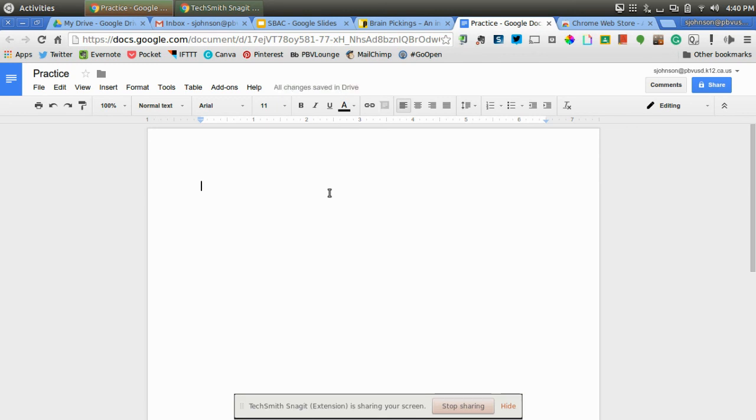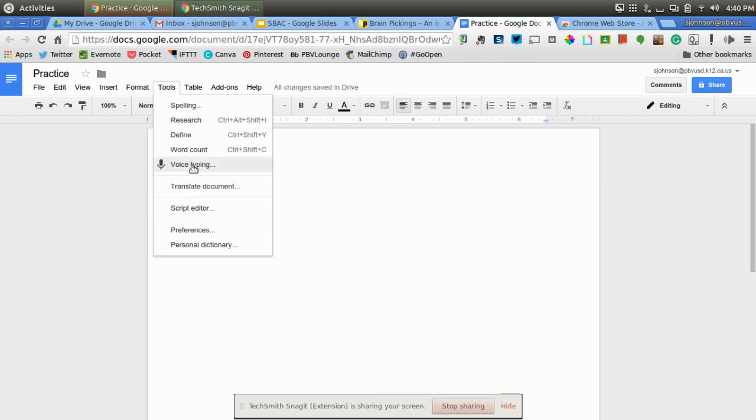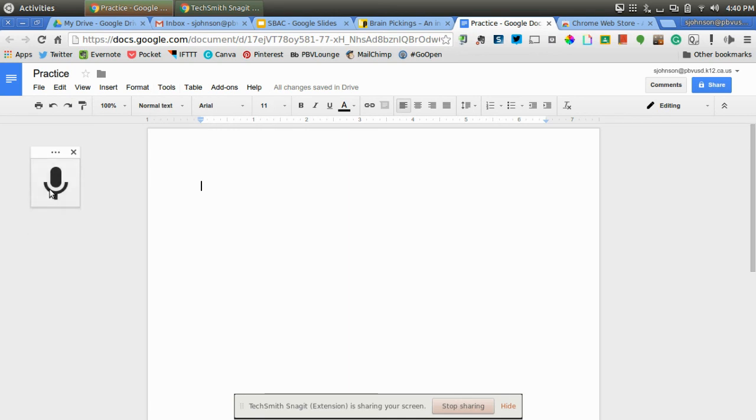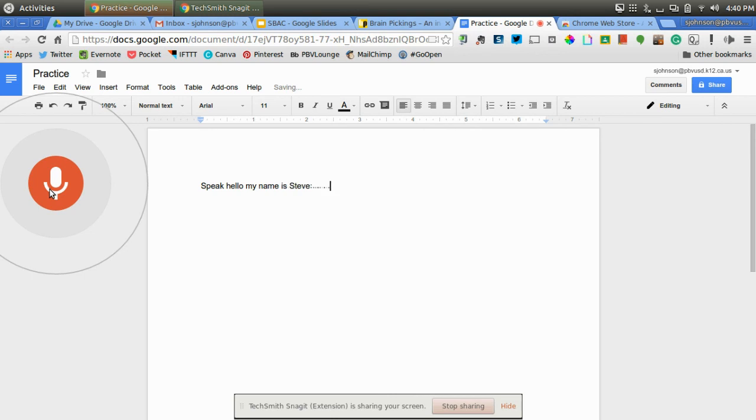Voice typing. Voice typing is also something that you can use. If you go to Tools, you go to Voice Typing right here and click on that, and then click on Click to Speak. Hello, my name is Steve Johnson, period. That's also really helpful for students to actually get something on the page, and then maybe they can print it out or share it with a teacher, and then they can get feedback, which is going to help them type and write better in the future because they'll have more experience with getting something on the page.